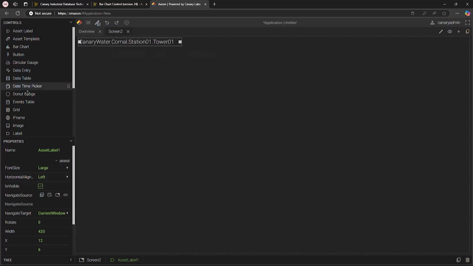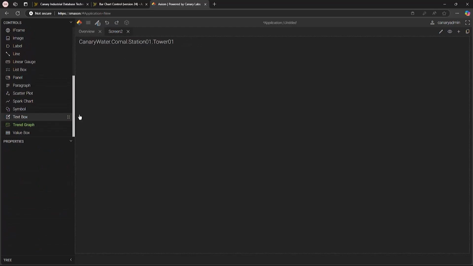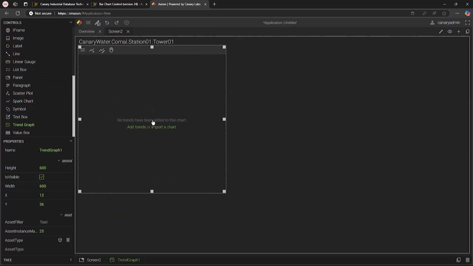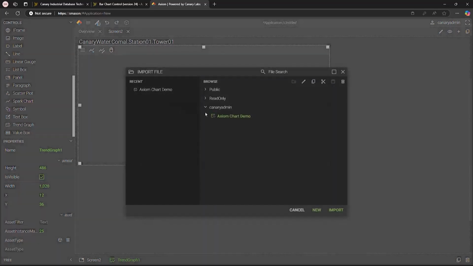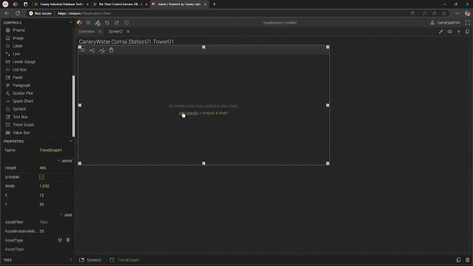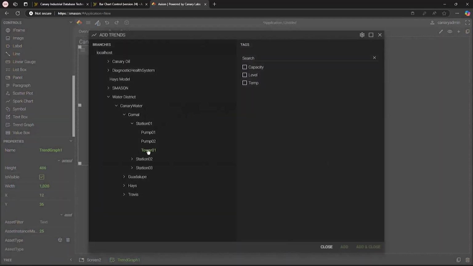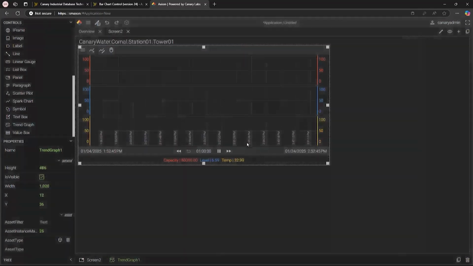And then let's throw a trend graph on here. Okay. So I can add trends. I can import a chart, so I could actually import that chart that we made earlier if I wanted to, but it doesn't really apply to what we're making here. So I'm going to actually add trends. And again, it already knows which tower I'm at. I'm just going to add all 3 of those tower tags. All right, there they are.